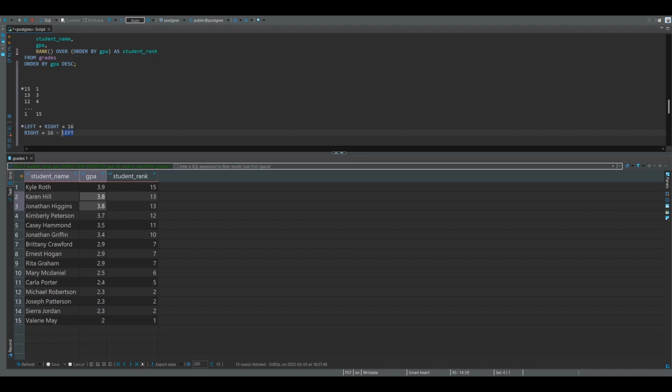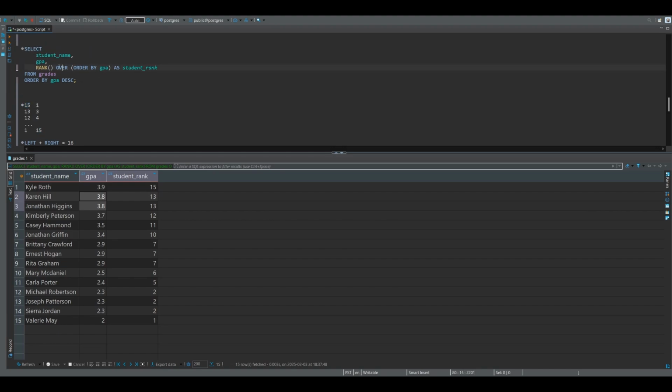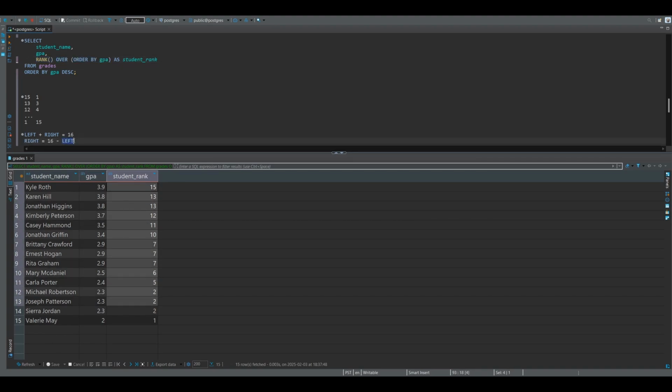And so yeah, if you remember, the number on the left here, that's the ranking we have now. That's just this. So this rank over order by GPA, that's what's producing these numbers. That's our left number here. So we just add a 16 minus on the front there, run it, see what it looks like.